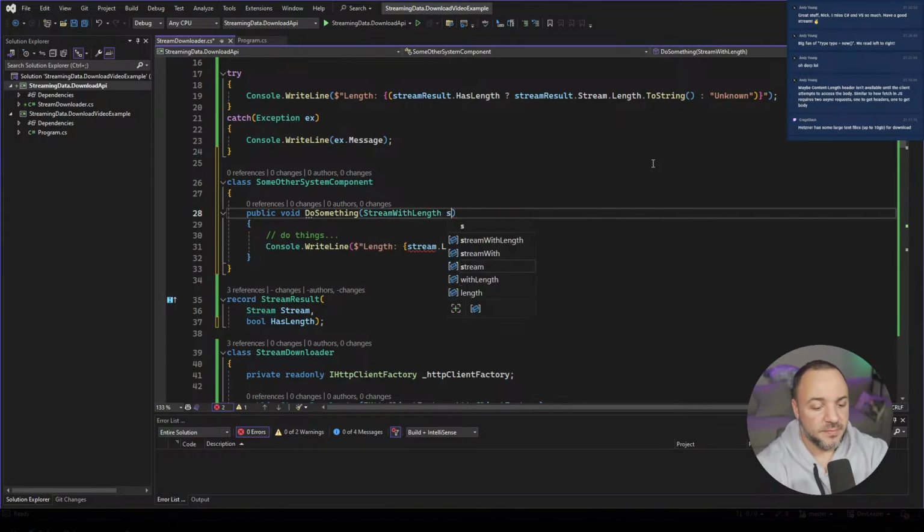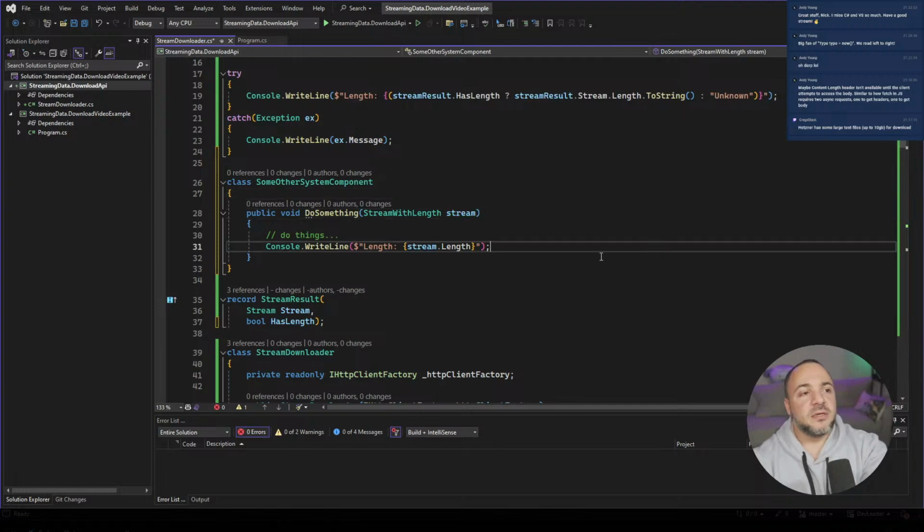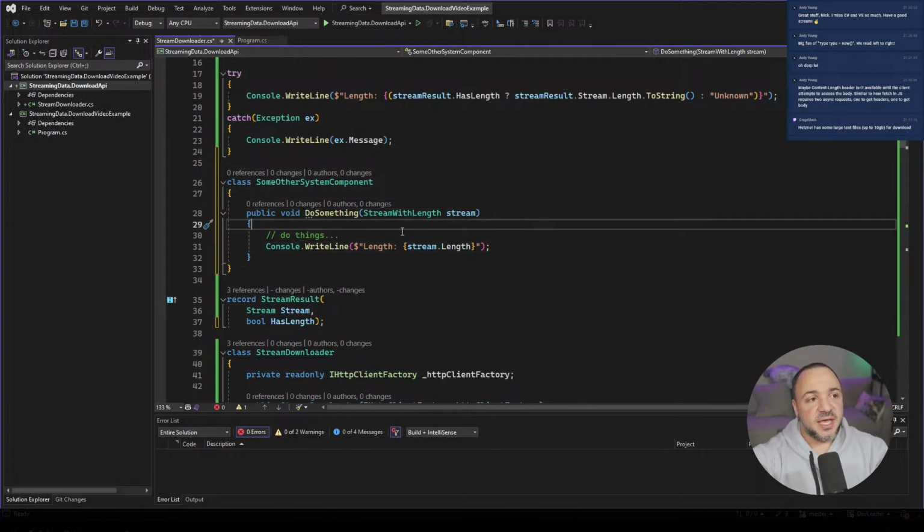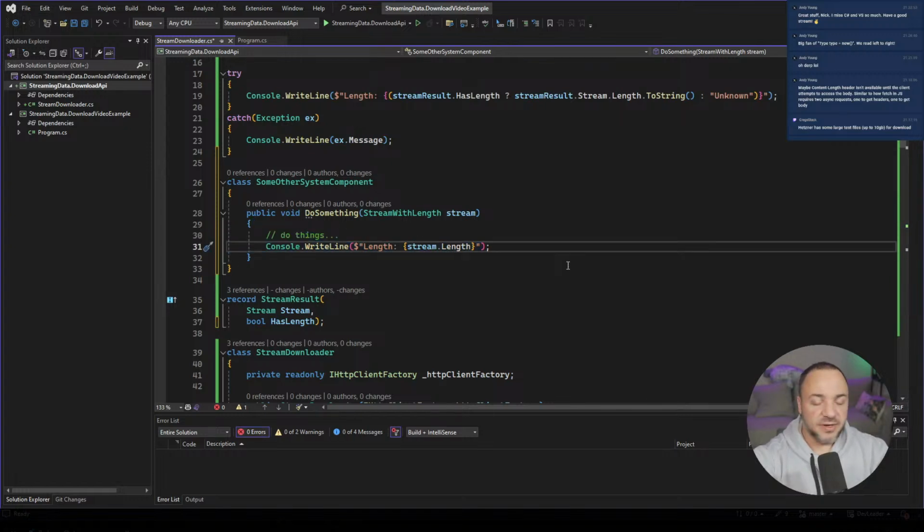Stream with length. And the reason that's important for me is that I know that if I'm accessing this class, it's guaranteed to have a length on it that's set. Guaranteed, 100% all the time. And that's important because now I can have more trust and confidence in what I'm building inside of here because I'm sort of forcing things to go down a certain path.